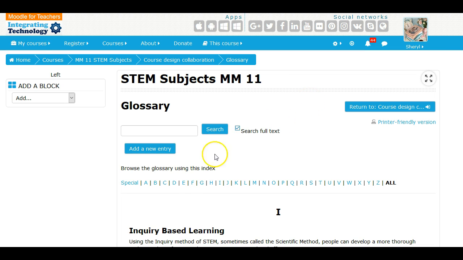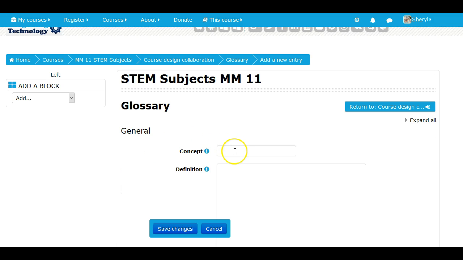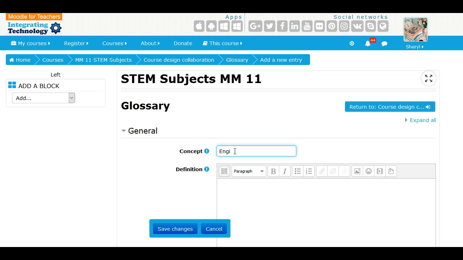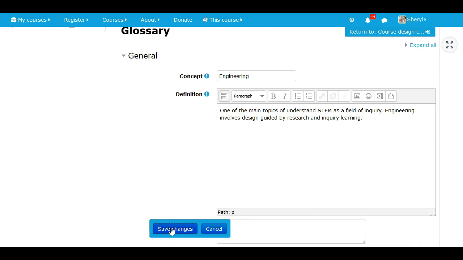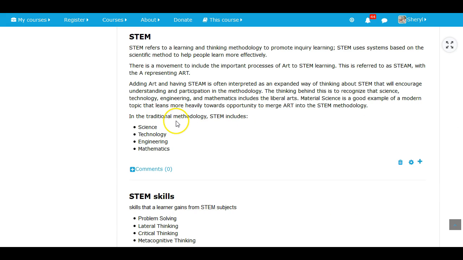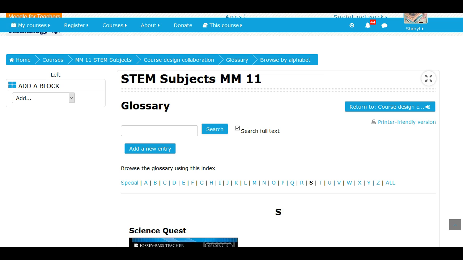Now we go back to the glossary. Let's look under E. I have nothing yet, but I am going to add a new entry. I'm going to type in the concept engineering as a field of inquiry learning. So that's what I'm going to do for that one. And then I come in here and I save the changes. I have inquiry-based learning. In traditional methodology, STEM includes science, technology, engineering, and mathematics. Because when you're evaluating your research, you must think about how you thought about all this to make sure that you have eliminated bias or any other issues that might come up. So that is what the glossary looks like.